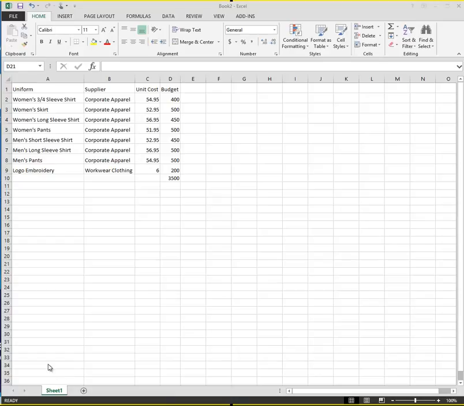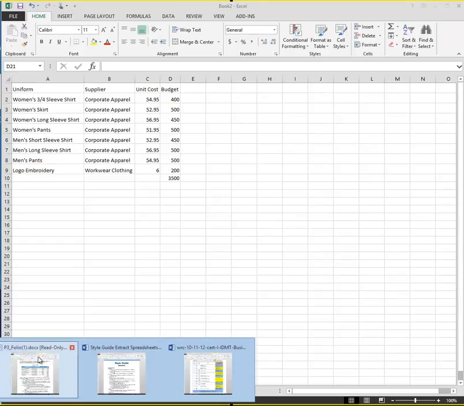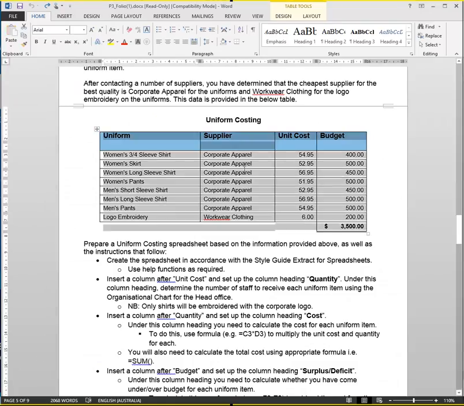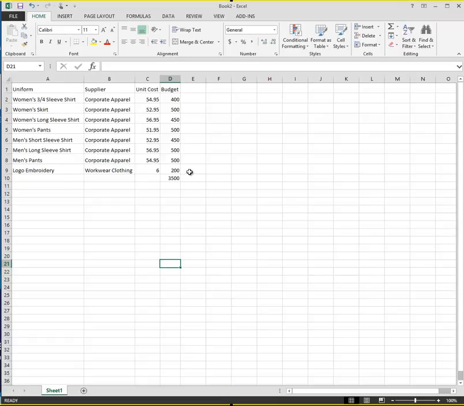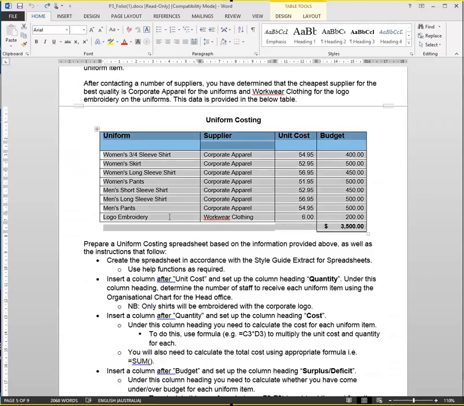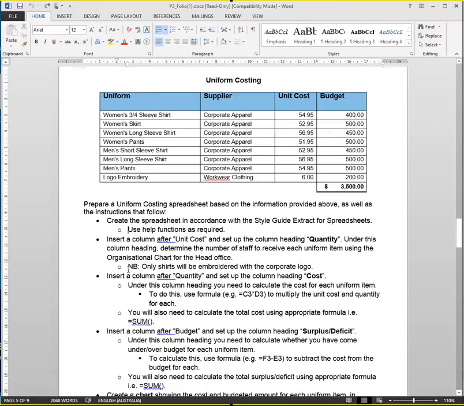If you go back to the folio, you can see that all of this information was right here, and all I've done is copy and paste it into my blank Excel spreadsheet. We'll now go back to the folio document and begin to follow the instructions. First instruction: create the spreadsheet in accordance with the style guide extract for spreadsheets. Use help functions as required.